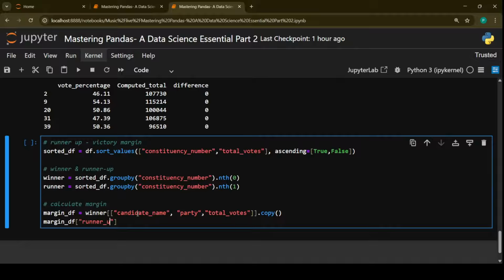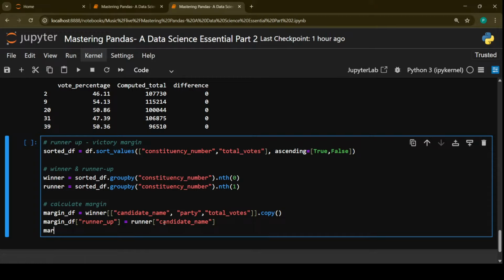Then we'll add runner, because we have already extracted the runner. So on that runner, candidate name. Now I always fear spelling mistakes or typing errors. These are very little things but very hectic.